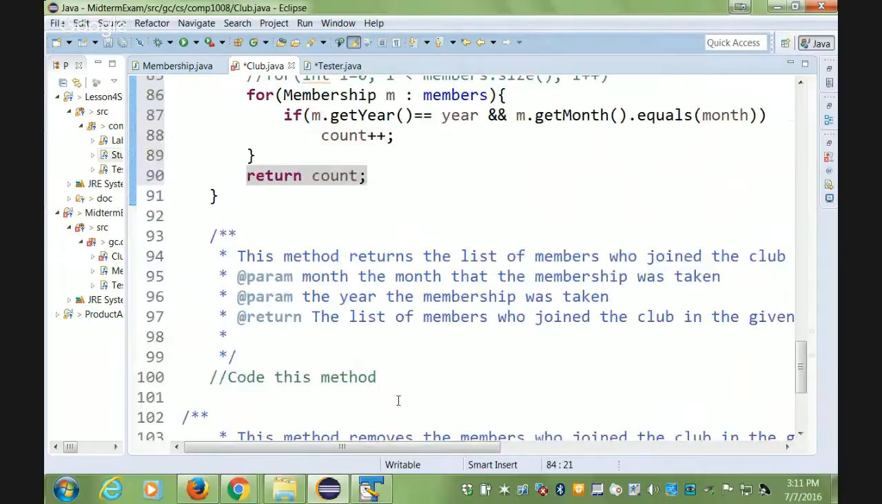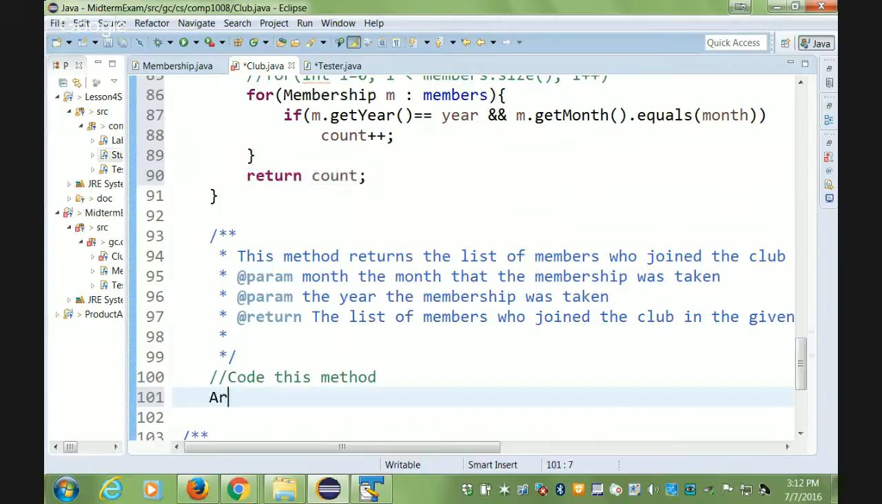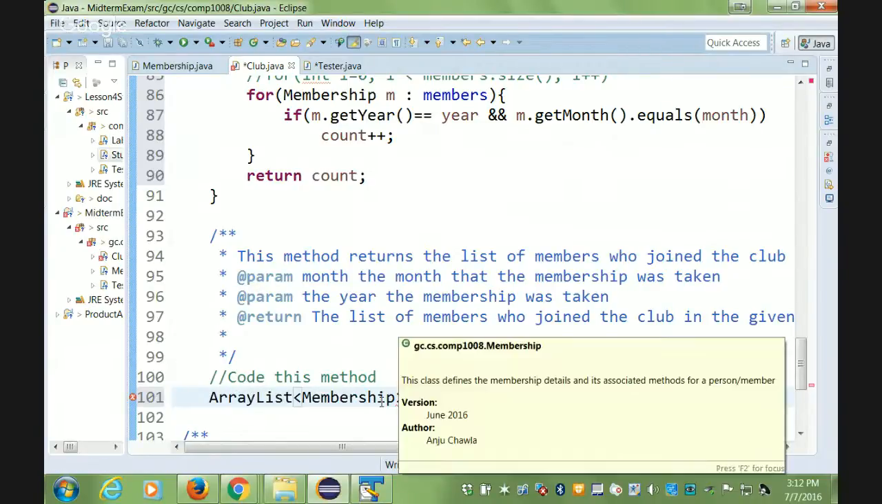That means you'll have to create a list of members. I want this method to return a list of members. So what will be its return type? Its return type will be this, a part of the list. It has to be of the same type. If I have a basket of mangoes, what can I pick up out of it? Only mangoes, not apples, right? So if I have a club of members, what can I pick from them? A list of members. So what will be the return type? An array list.